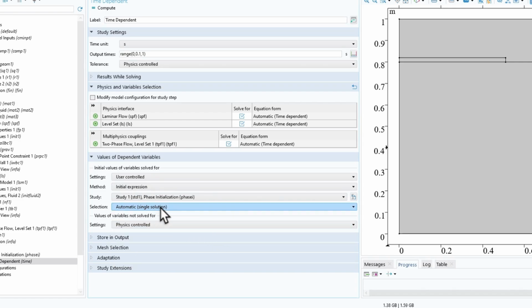So basically, by selecting automatic, COMSOL will automatically determine the best solution from the initialization step to use as the starting point of the time dependent study. This is the default behavior, and it ensures that the solver uses the most accurate initial condition without us needing to manually specify which solutions to use.